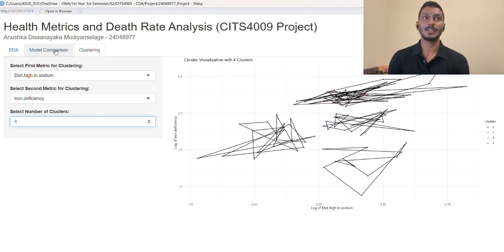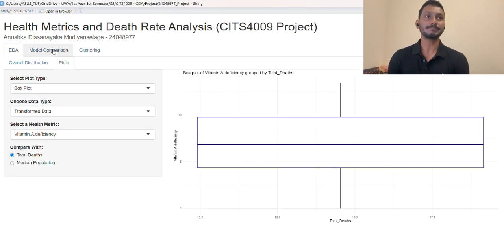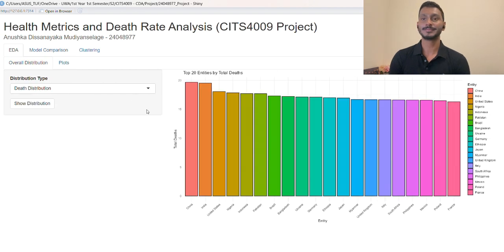This is basically the visualization for our analysis of health metrics and death rate data. And that's all. Thank you.